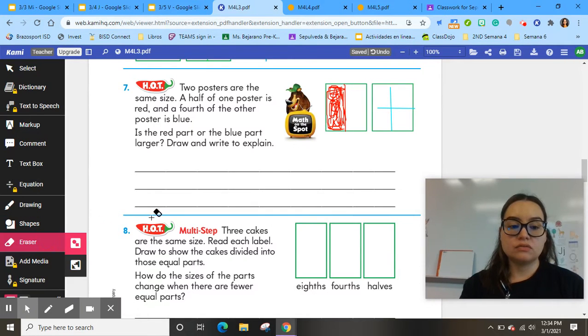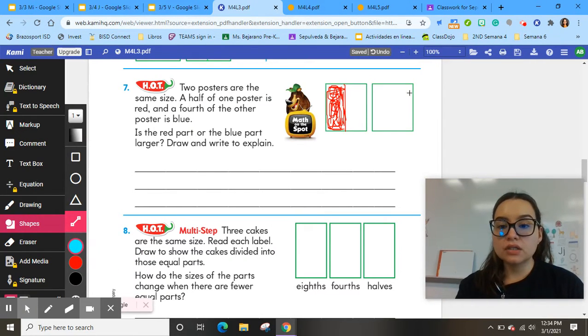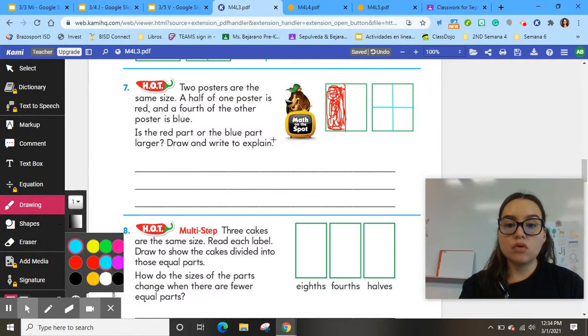I don't like those. Let me erase it. So I'm gonna draw a blue line down the middle. And one more so I can create a fourth. And remember, 1/4 is blue, so I'm gonna color it in. I'm gonna color this one in.